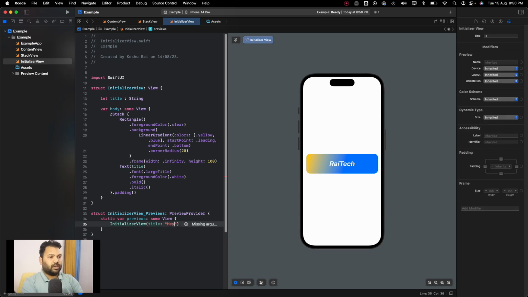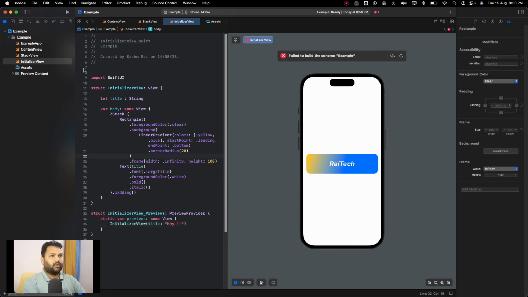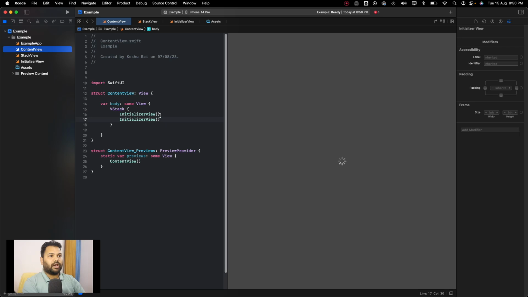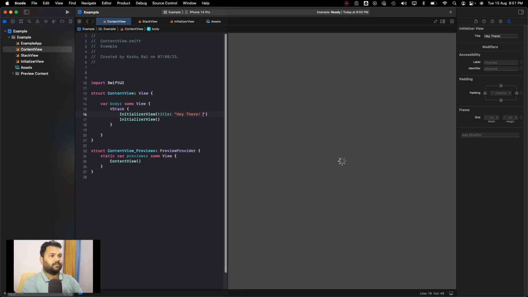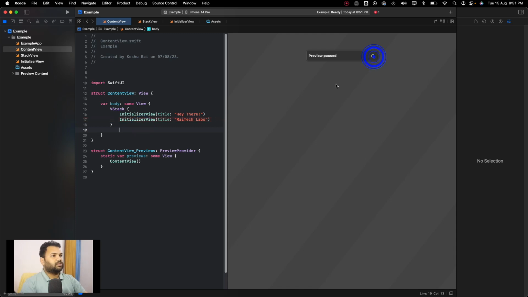So let's say hey, and you will see that the canvas is reloaded. Okay, it's not reloading because here also we have initializer view. So here also we will have to pass the title. So let's say hey there, and in this we will pass high-tech labs. Now let's reload the preview.